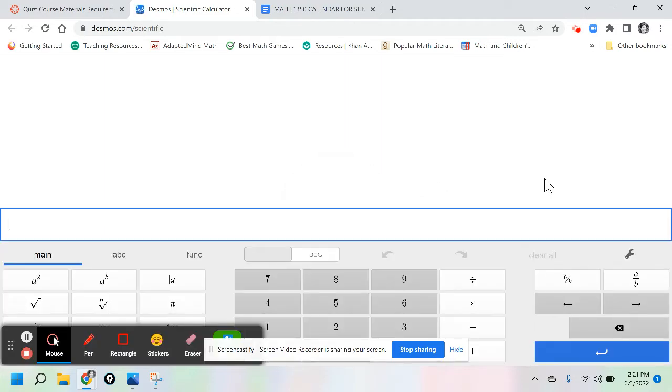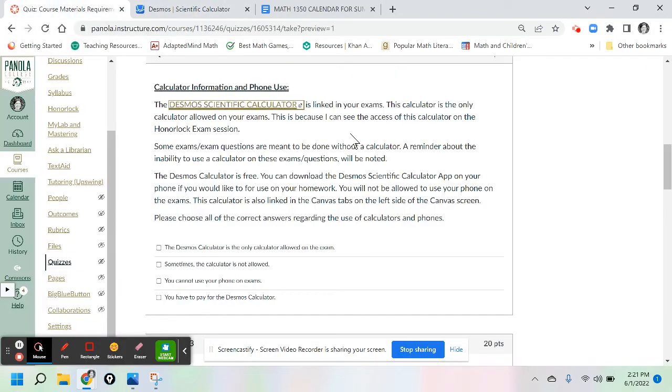So it looks like this. It's a scientific calculator. Practice using it all the time because it's hard to use if you only use it when you are taking an exam. It could mess you up.